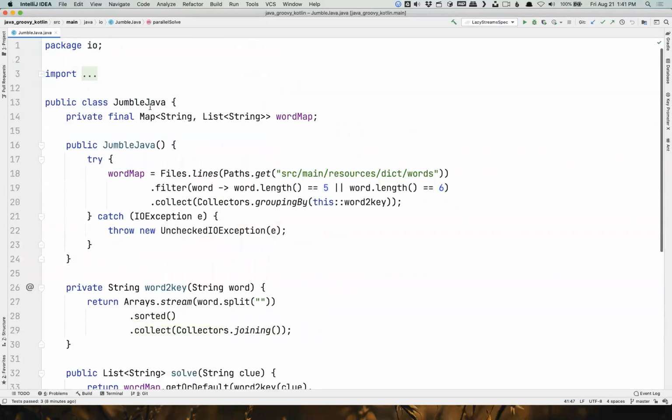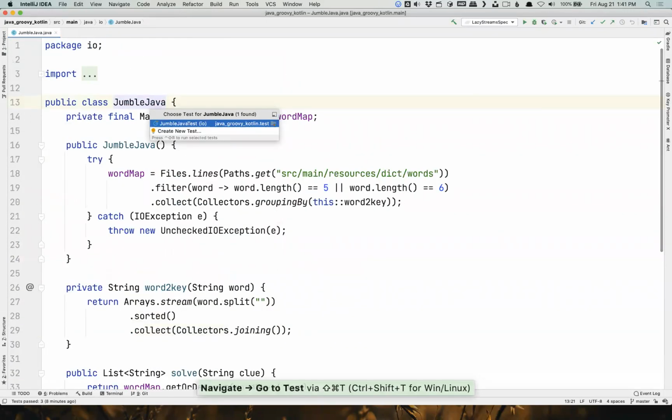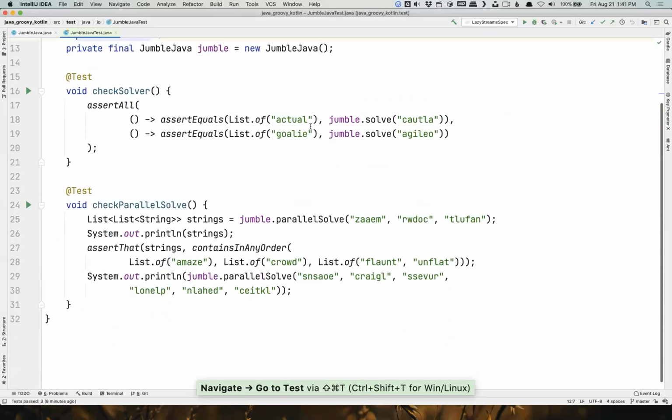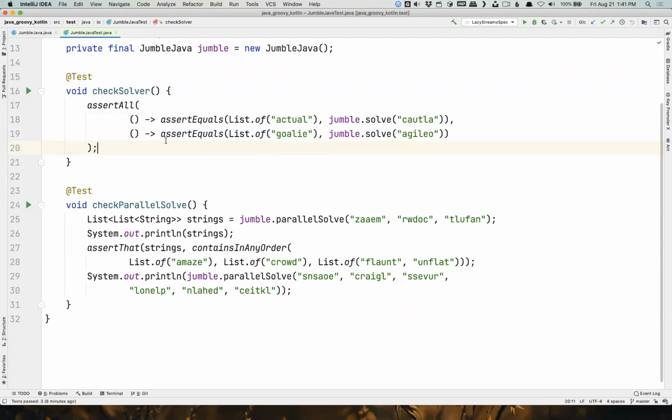And to show you the test case for this, here's my test case. This unscrambles to actual, and this unscrambles to goalie. It's words like this that were driving me crazy that got me to write the solver. This is an assertAll from JUnit 5. So this is still JUnit. It's JUnit 5 that takes a couple of executables. Those are functional interfaces again. And right here, I can check the solver by doing those individually. The beauty of assertAll is even if the first one fails, the second one would run.